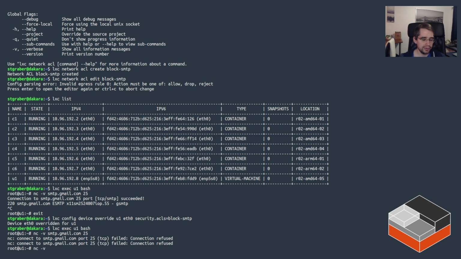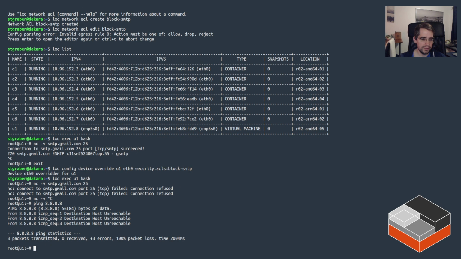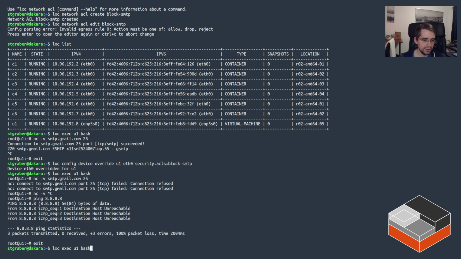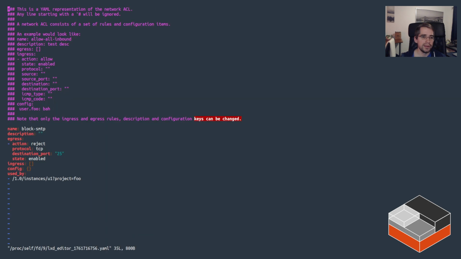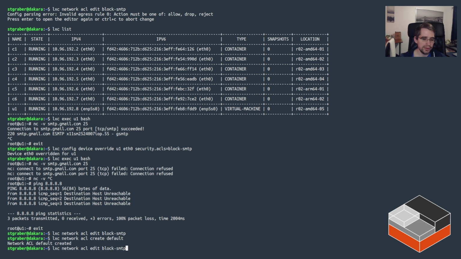Just to make sure that the rest still works, can we ping something? No. Oh, right. Never mind. This is my fault. With the ACL, if you don't have any ACL applied, it's going to allow everything. As soon as you put ACLs in place, it will block everything by default. So in this case, what I can just do is create another ACL. Let's call it default.